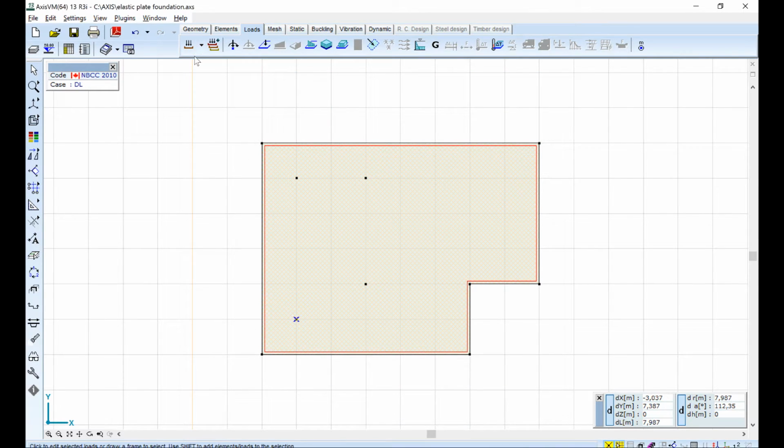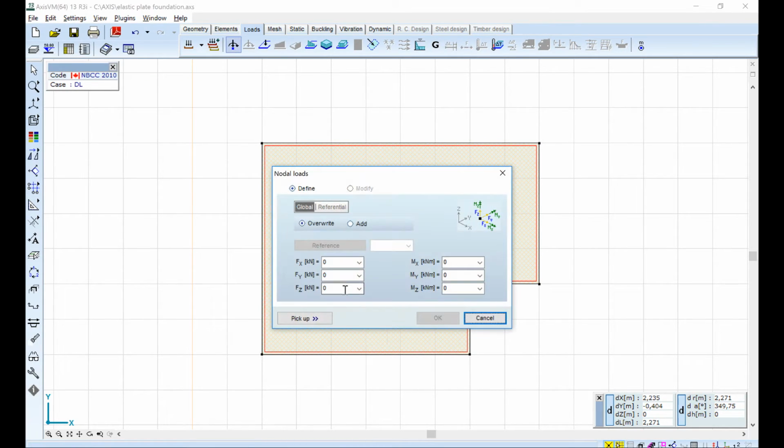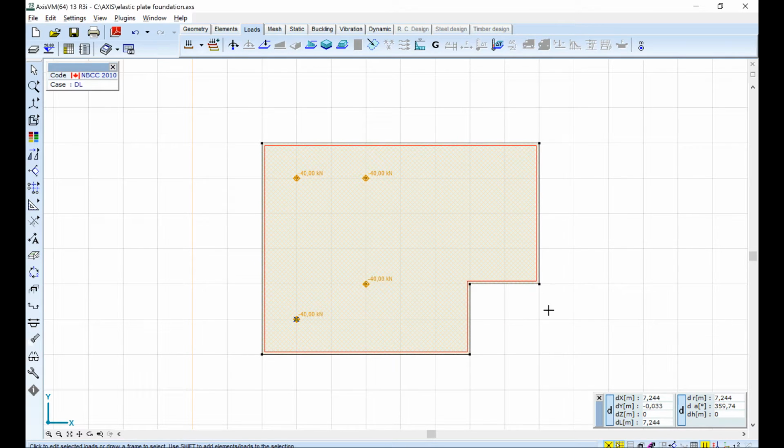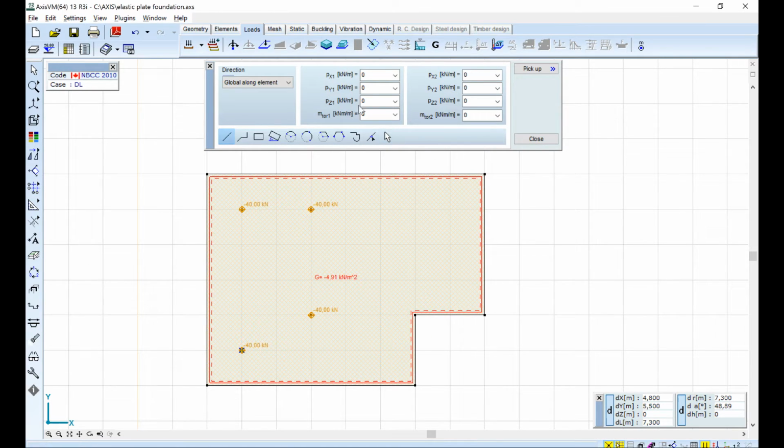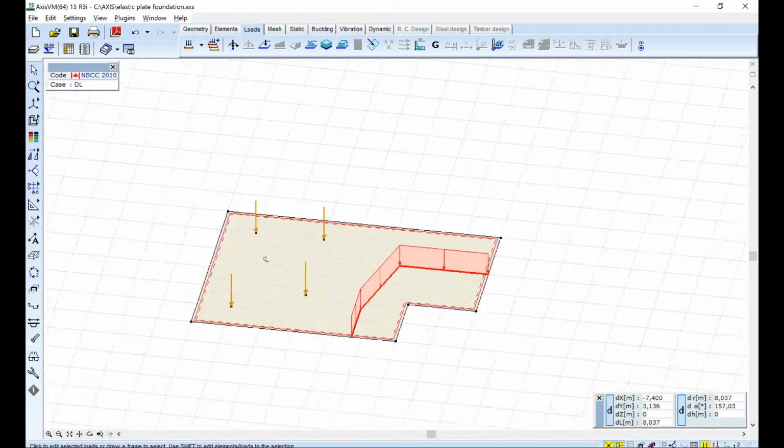First of all, I define the dead load for all these columns. We have, let's say, 40 kilonewtons, and the plate itself shall be calculated by the software. I also assume some wall connecting to this plate, so a linearly distributed load will be modeled here. I can draw any pattern I'd like. Now I have this load as well.